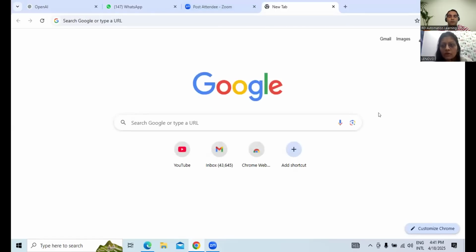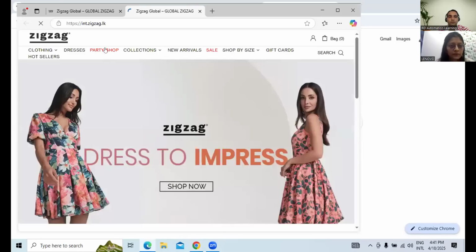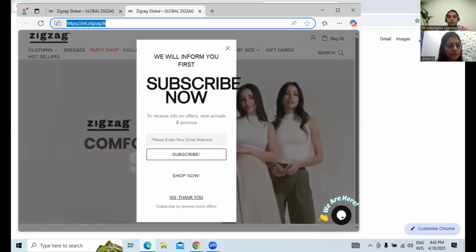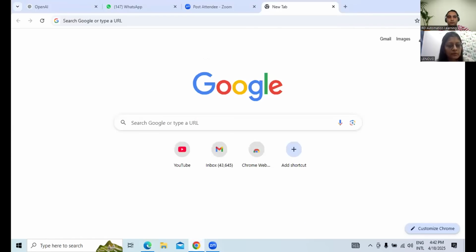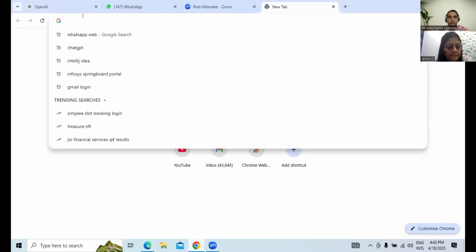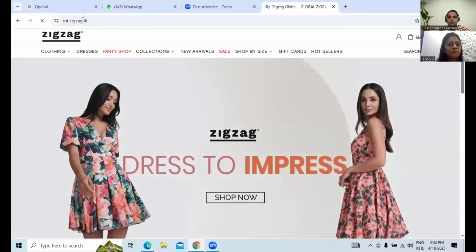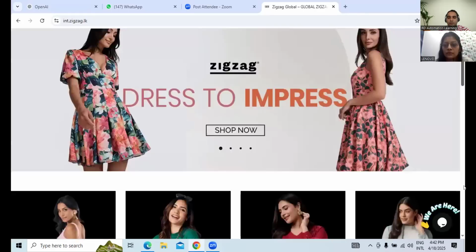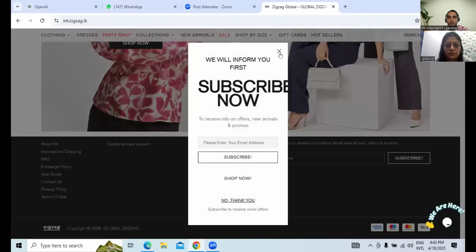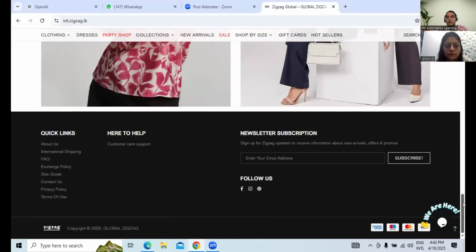Yeah, paste it here. The URL I have shared in the chat box. It's open, but it's open in the Edge browser. You can open it in Chrome itself. Now scroll down to the bottom. Let's scroll till the end. Scroll down further. Close this pop-up. You have to find the locator for the subscribe button.